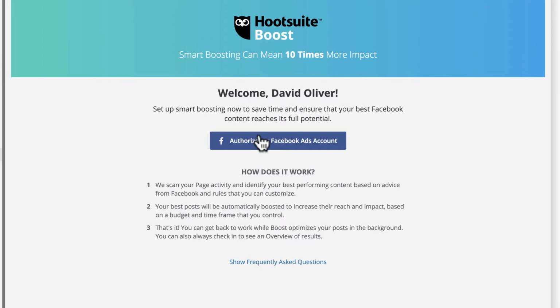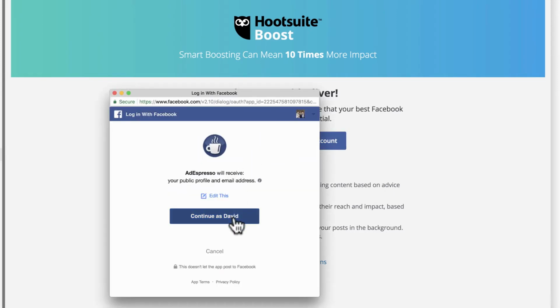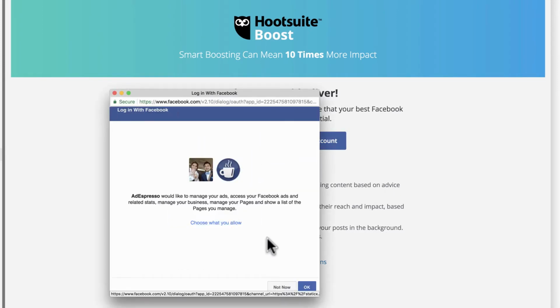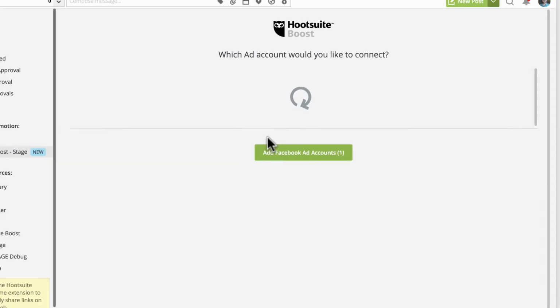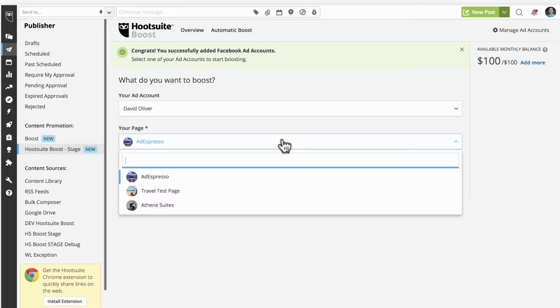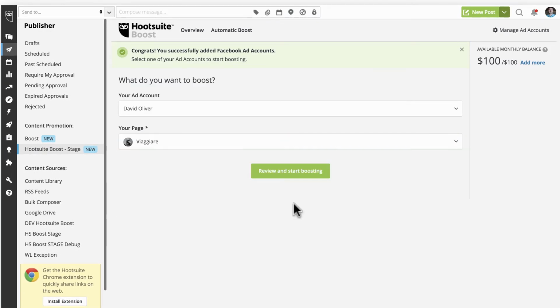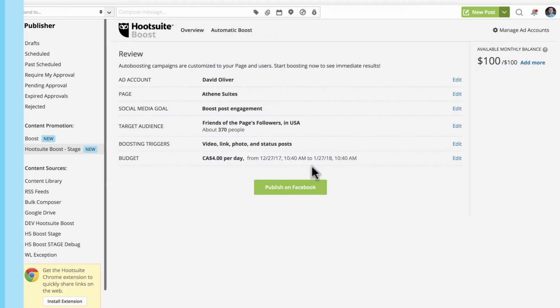Next, authorize your Facebook ad account by logging into Facebook through the Hootsuite dashboard. You can opt to log into multiple accounts or Facebook pages. Once you've authorized your accounts, use the drop-down menu to select the account and page you'd like to start boosting.